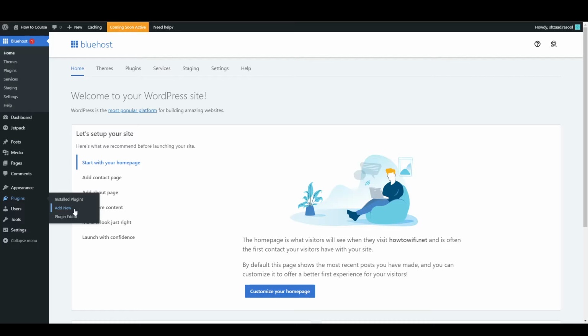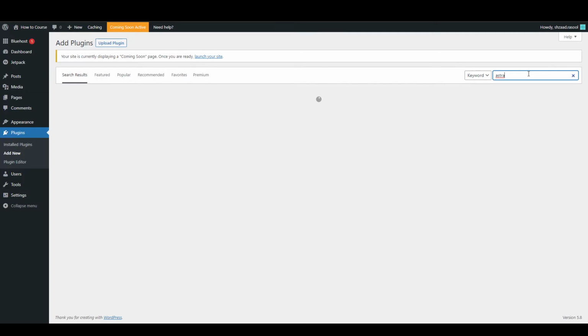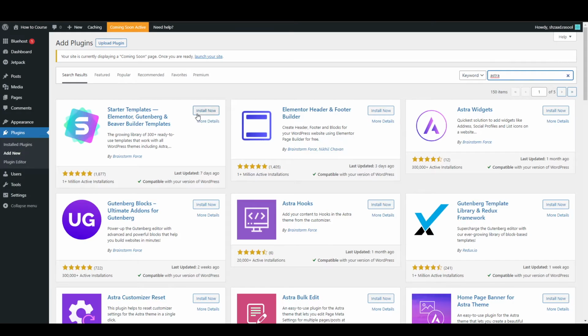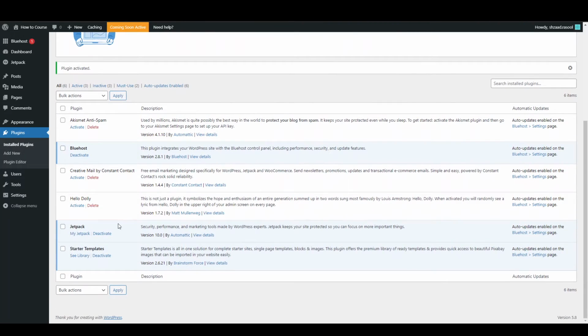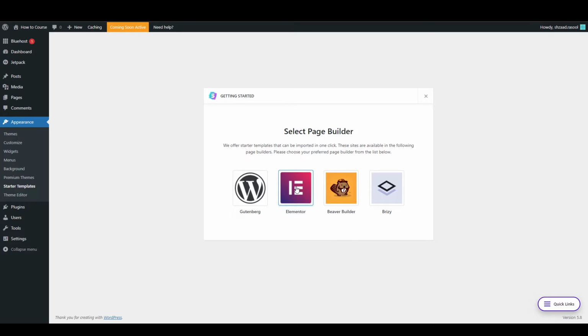We will use a plugin to build our website, and from there we will get pre-made templates, and from here you have to search for Astra, click enter, and you have to install this plugin right here. And after installing you have to click on activate, and from this plugin we will select a template for our website, click activate. Now scroll down and click here, see library, and here you have to choose Elementor.